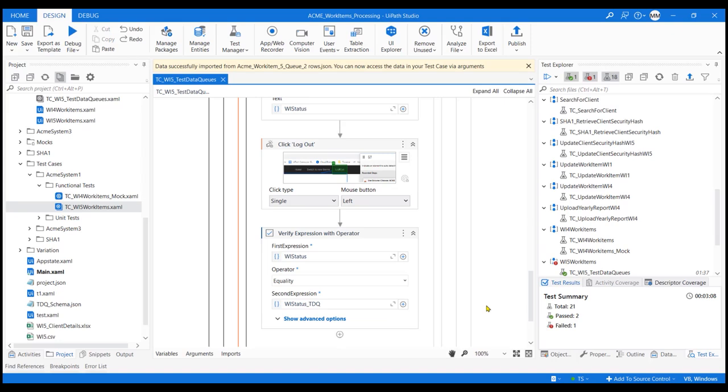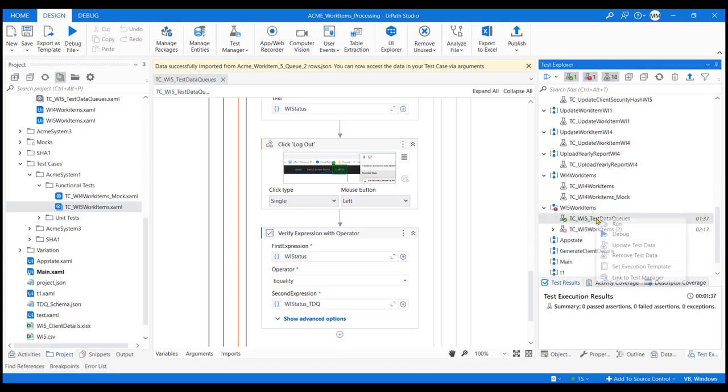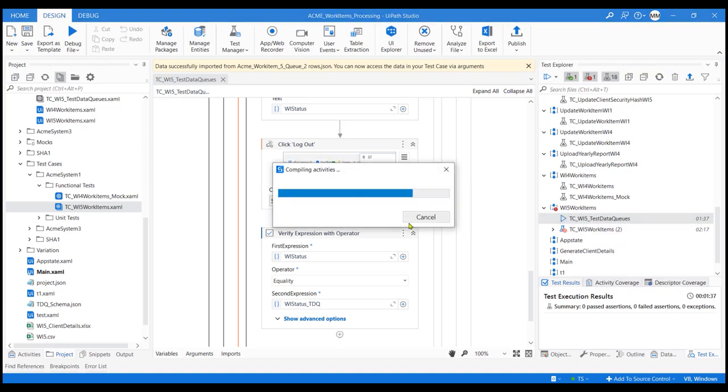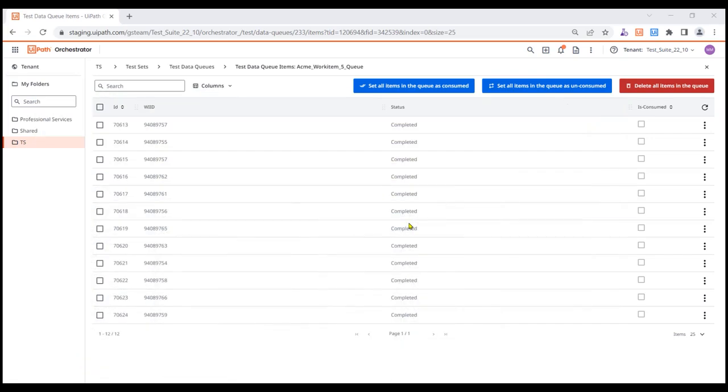Perfect! We now have built our test case. Let's go ahead and run it. To do this, we'll just right-click it within Test Explorer and select Run. In the first run, our process connects to Orchestrator and gets the data variations specified as per the filter from the test data queue. Afterwards, it'll perform the transactions.